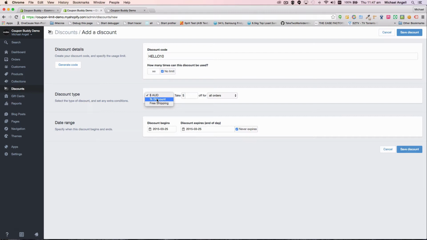Today, we are going to select percentage discount, as this is most commonly used for one-off coupon codes. It can be used, for example, sign up and receive 10% off your first order, or a birthday coupon code. We enter our discount amount and then we need to choose who the discount applies to.